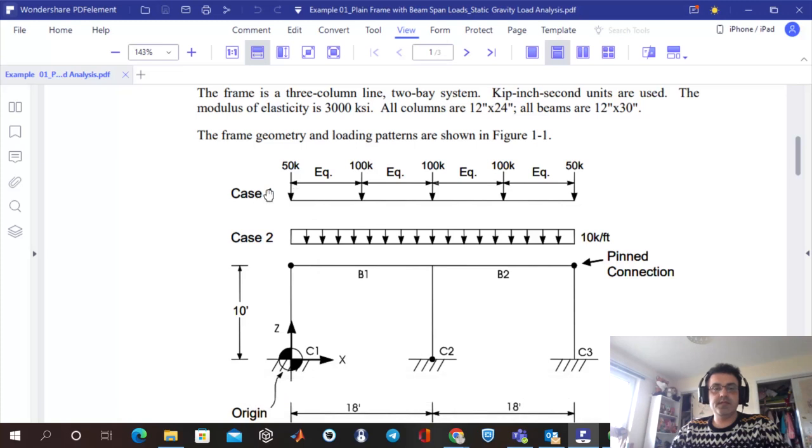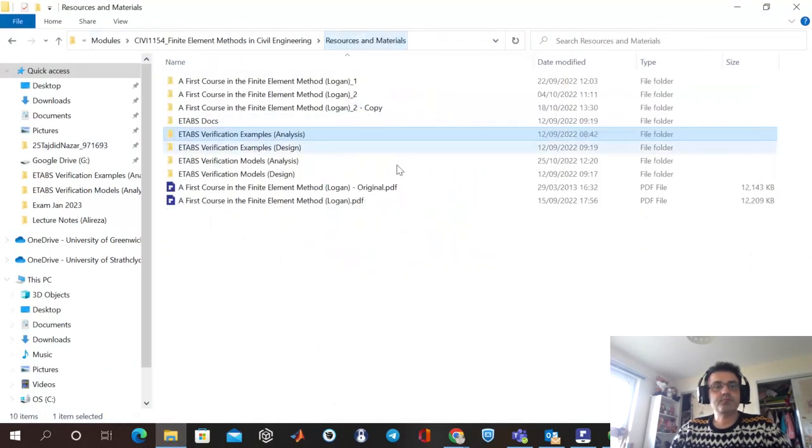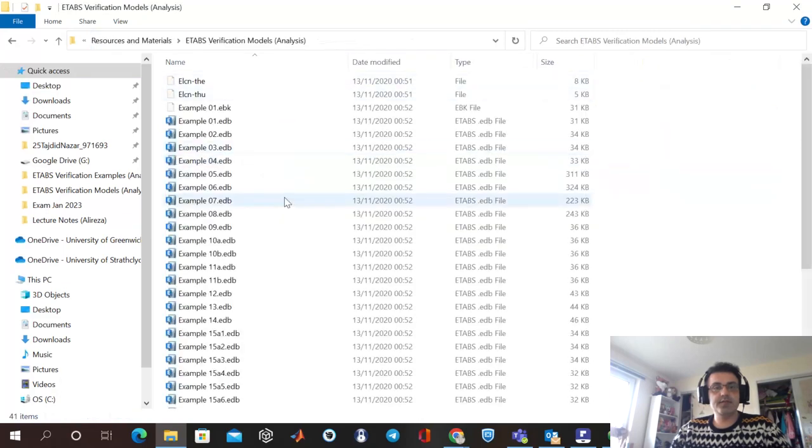You have 2 cases of loading. Case number 1 consists of 5 concentrated loads, as you see, and case number 2 is a kind of distributed loading on the beams. The modulus of elasticity is 3000 KSI, and the columns are 12-inch by 24-inch, and the beams are 12-inch by 30-inch for the height.